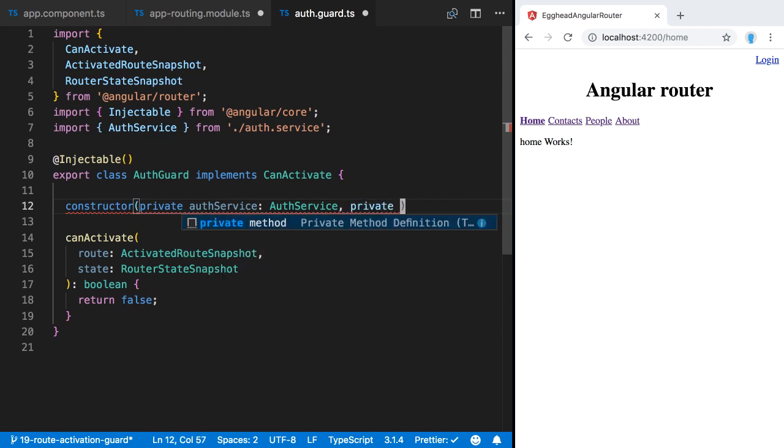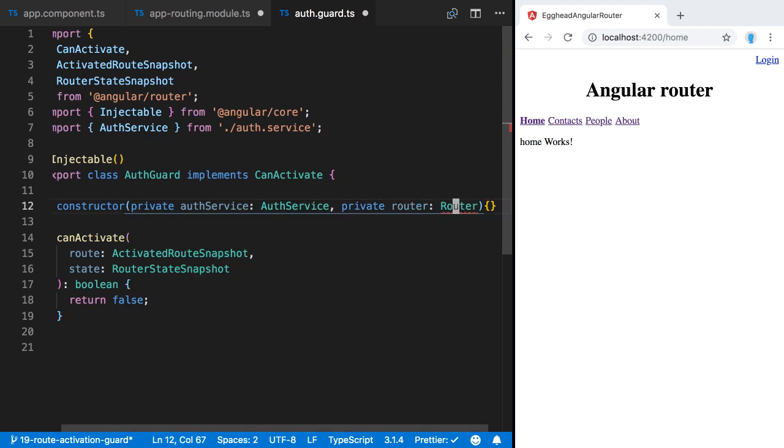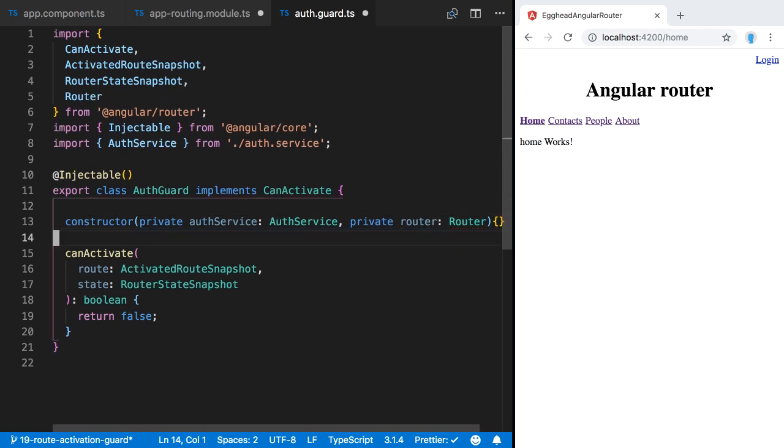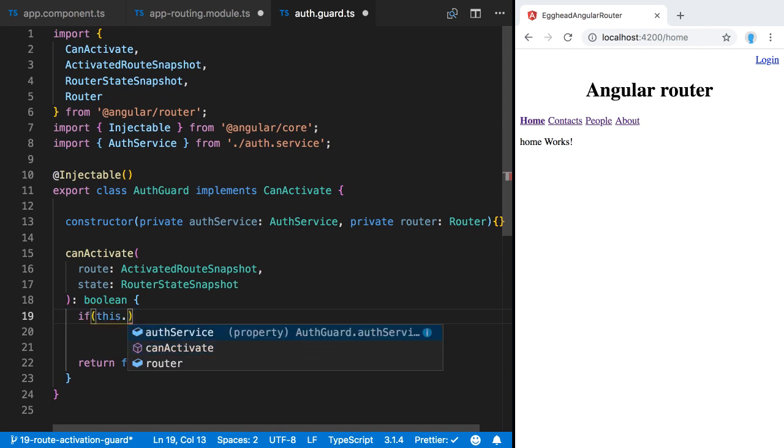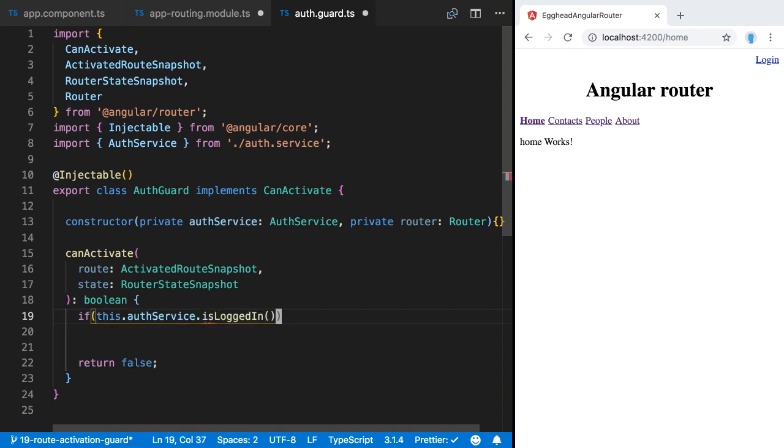And we might also need an instance of the current router. So let's import that also from Angular router. And then we can start with the actual implementation. In our example here, this is quite simple. So we can say this.authService.isLoggedIn. And so if the user is logged in, then return true, so he can actually enter that route.